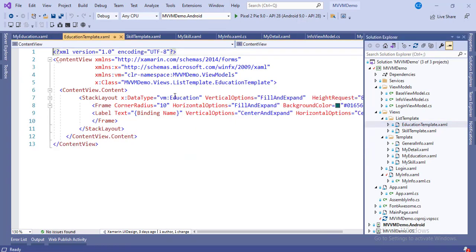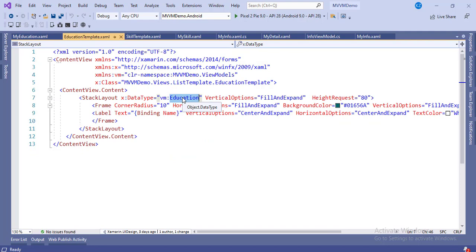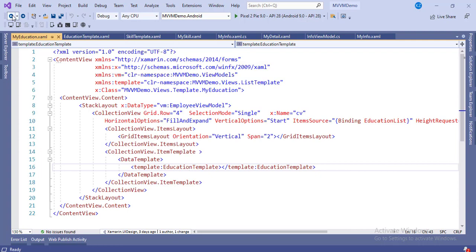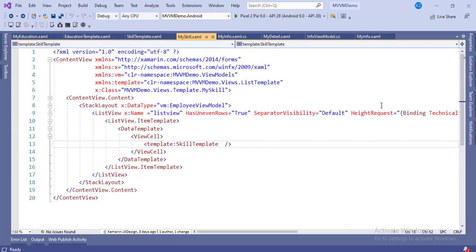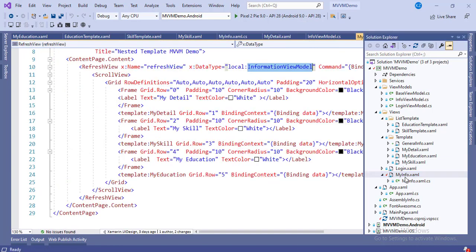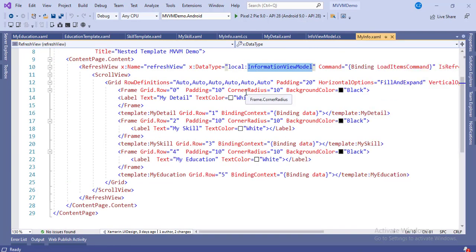So in the education template, the data type will be education, where I am binding the name property. Okay, so this is the property name under the education. So it's very simple. You only have to understand the logic, as it is very simple. Okay, so in this way you can create a nested template.